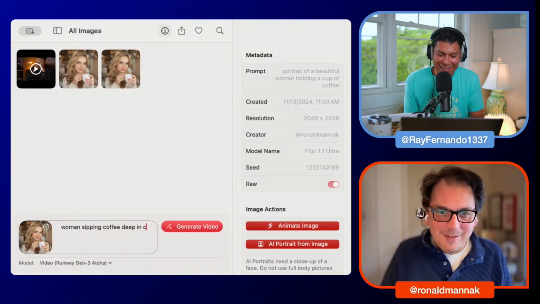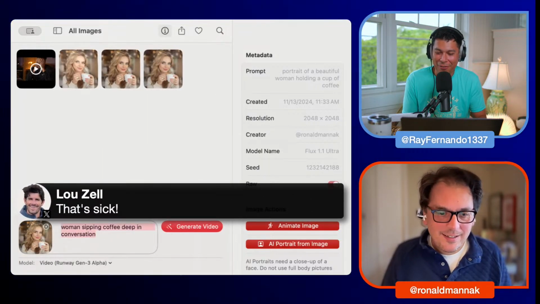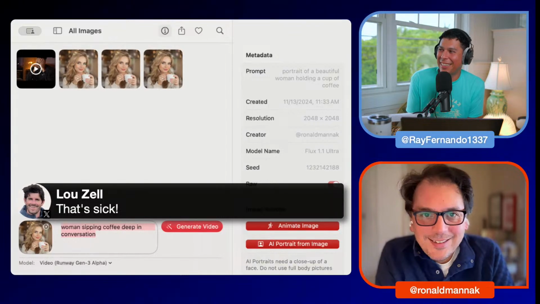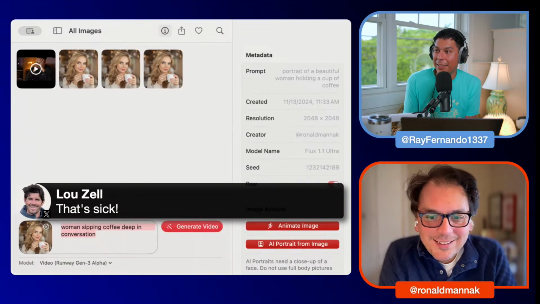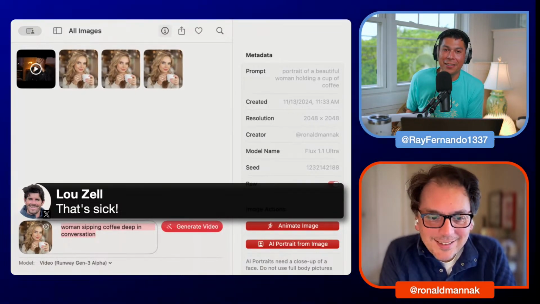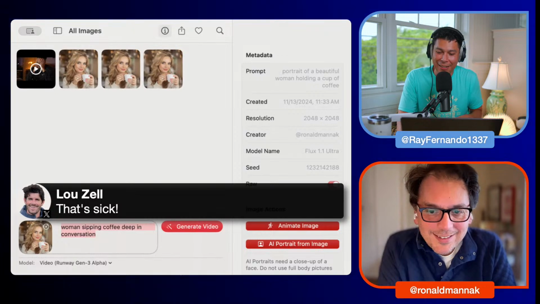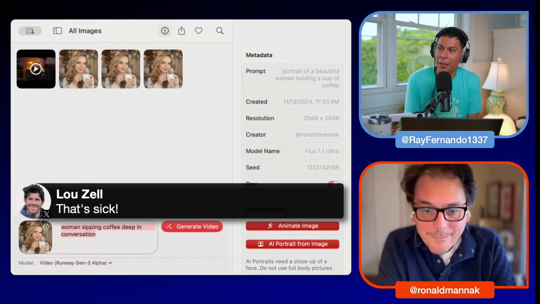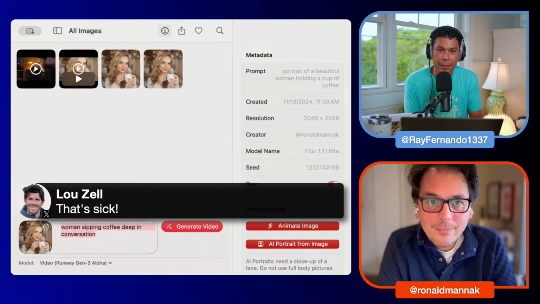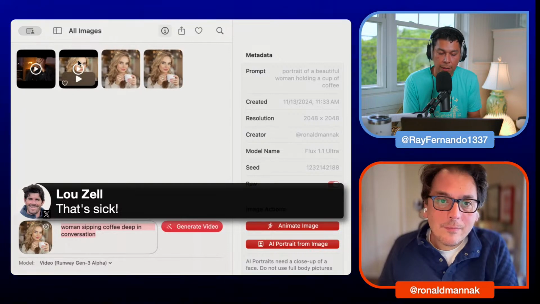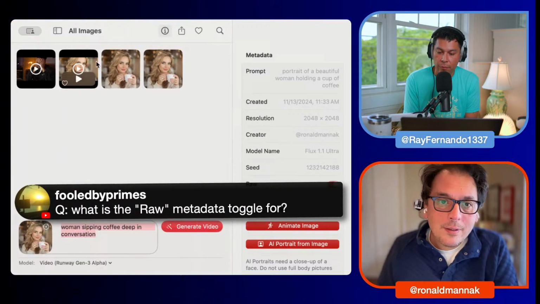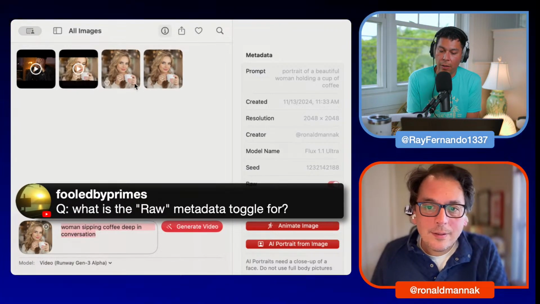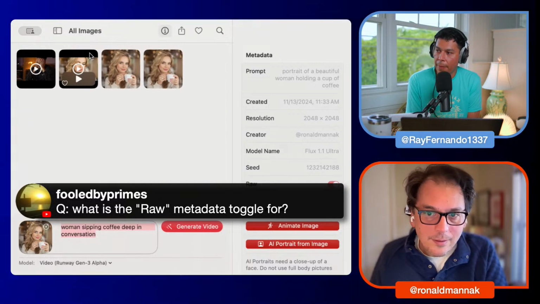Yo, I'm Luzel, one of the founders of the AI proxy. We're basically showcasing an app that's been made using their proxy, but it's just kind of fun. We'll probably talk a little into the technicals a little bit later, of how this is working. And so, Fooled by Primes is asking, what is the raw metadata toggle for?